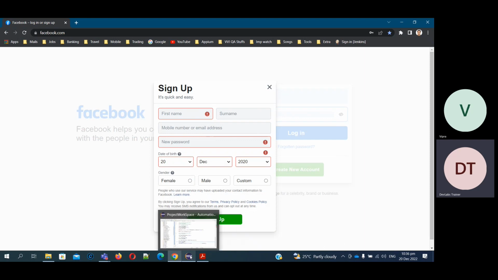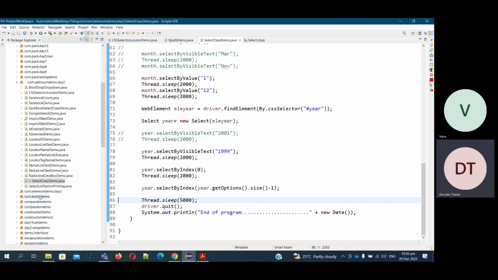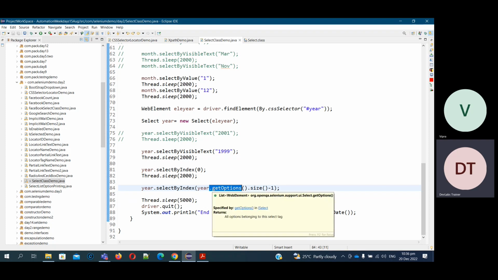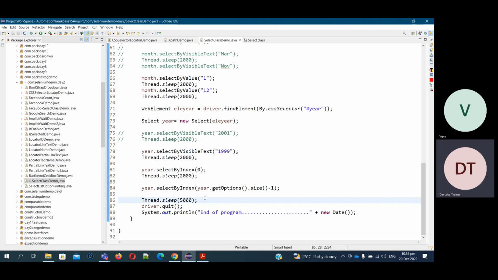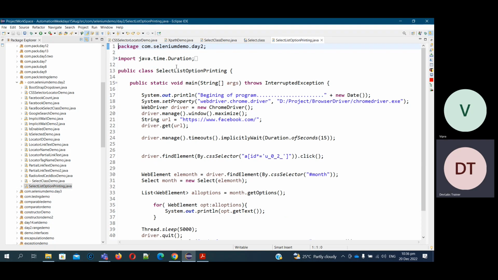First you have to use getOptions, and then you will get all the options. You see here, select list option printing. It's a select class and list option printing. So basically it uses getOptions, and once you get the options, you have to run one loop, and on the basis of the loop you will use getText for printing. So I will show you that part. I believe this is the same page.